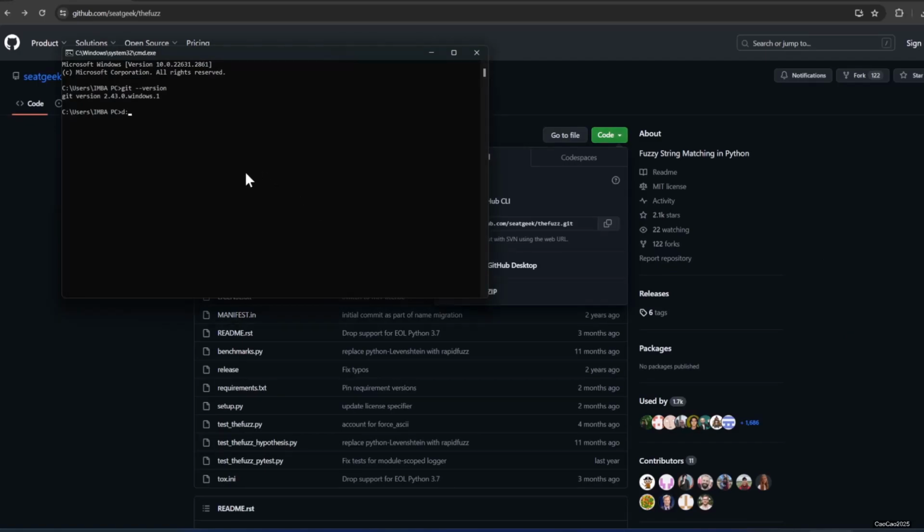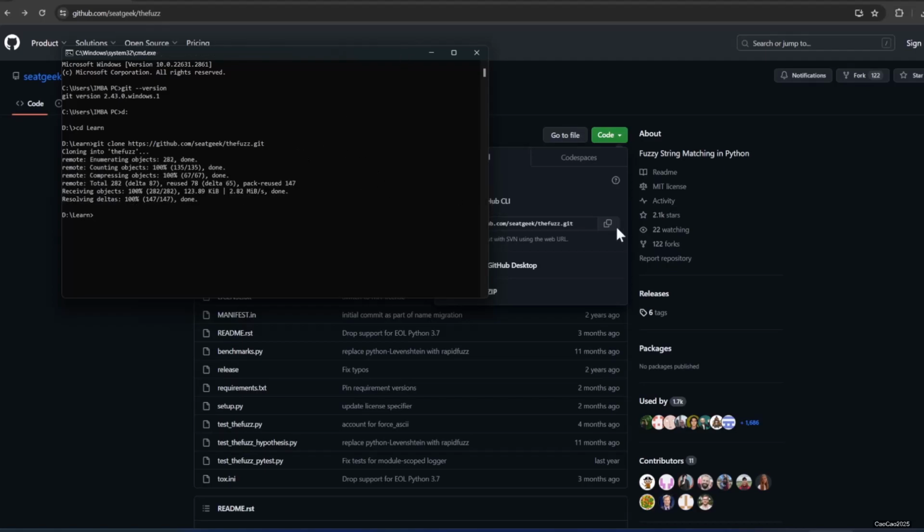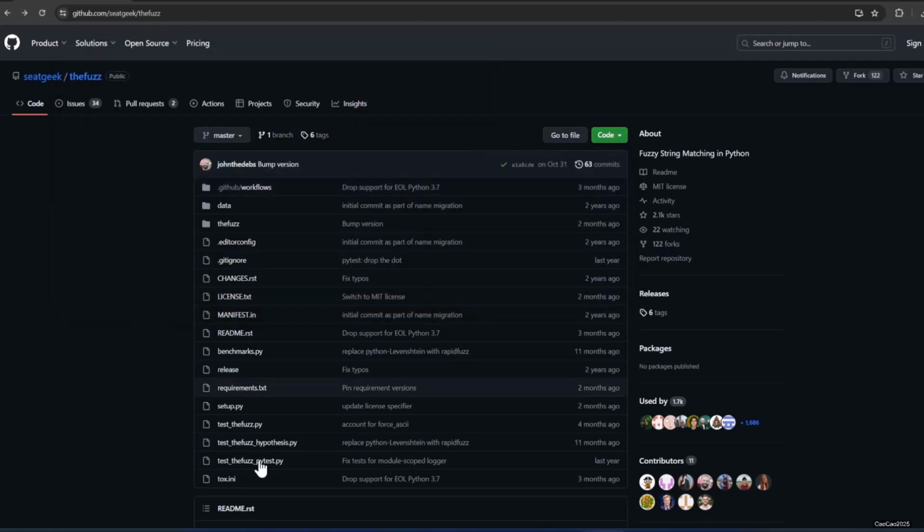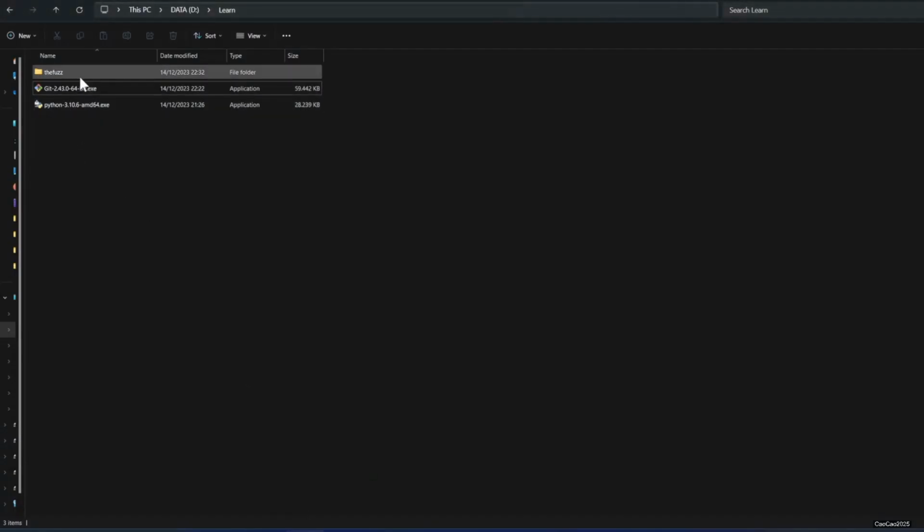First we need to decide where we want to put it. So what to put on the learn directory. Now use git clone, right click, and I'm going to clone the fuzz. It's a library for fuzzy logic and fuzzy compare in Python. And now there's the fuzz here.